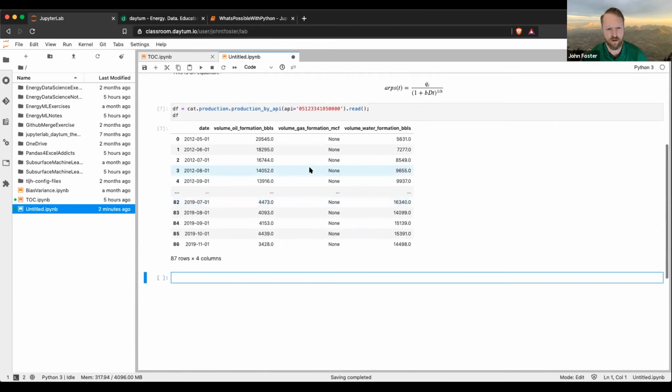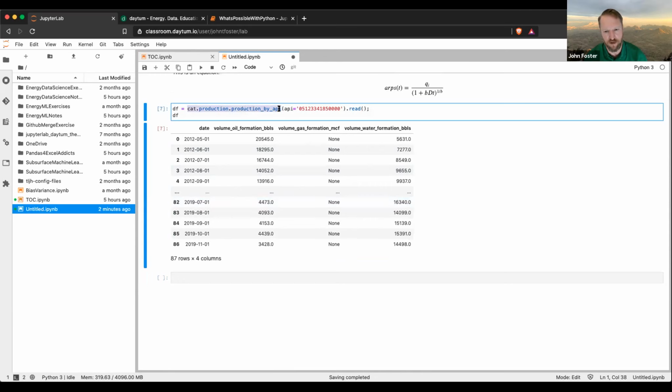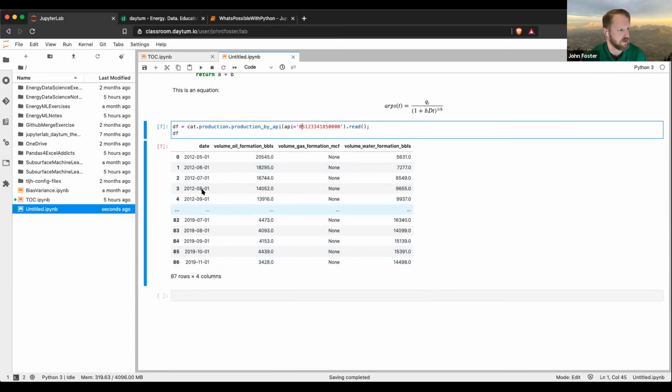And so here you can see this provides a database call for us, which brings out the production history for the oil, the gas, and the water, as well as a date timestamp for this particular API. So just to quickly show you what this data looks like, these are pandas commands I'm writing right now.